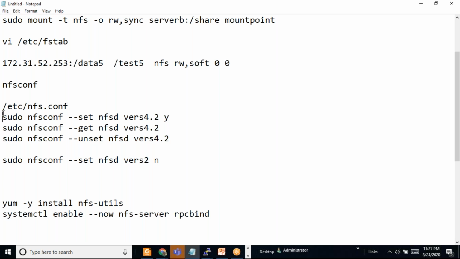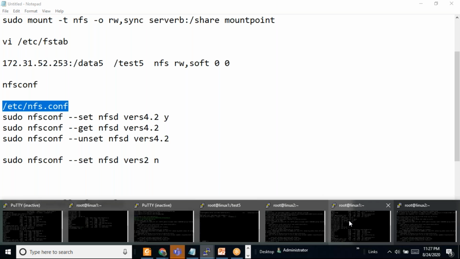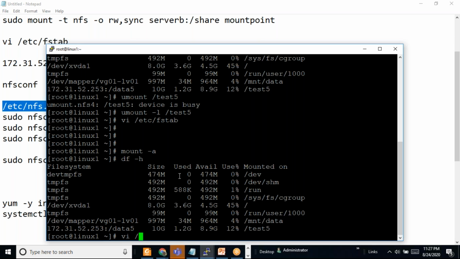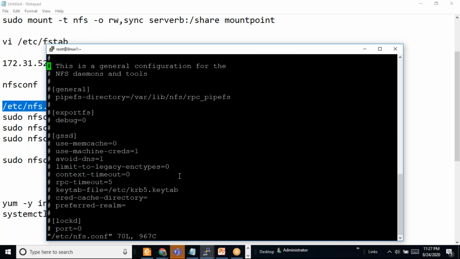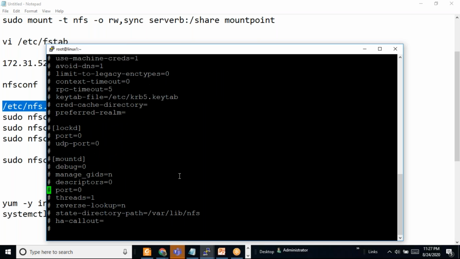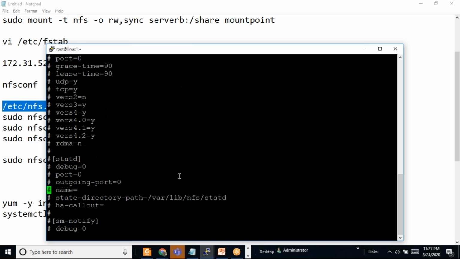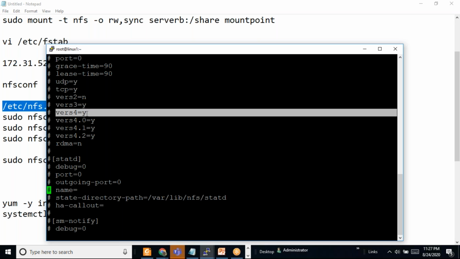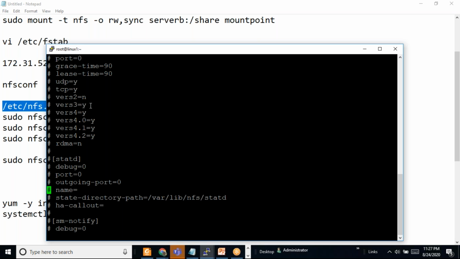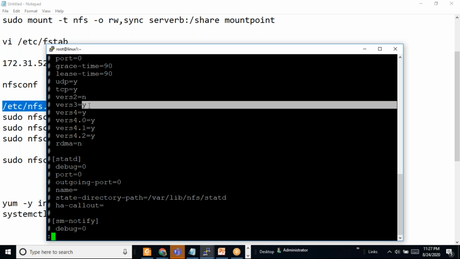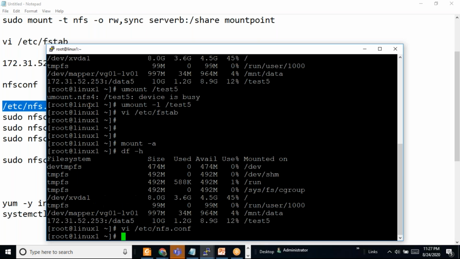Now we have a configuration file here. In the client configuration, we can do it from one file, vi /etc/nfs.conf. NFS server we will study later. In this we are seeing some options. For example, we can enable only some versions. NFS has different versions. If we want to enable only version 4 and disable the other versions, we can give n here. So all these configurations, client configuration and all, we can do.